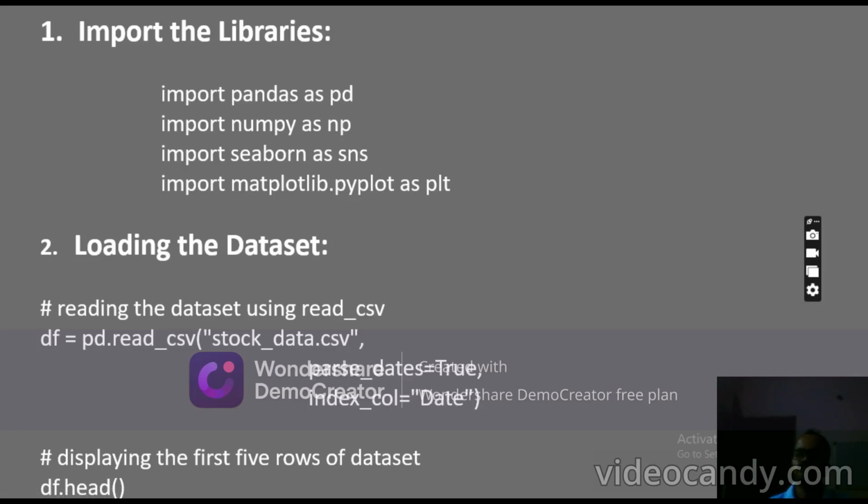Next step is loading the dataset. What does dataset mean? It is a collection of data. We can get any number of datasets from resources like Kaggle. Even live data can be found on Kaggle. From sources like GitHub and Kaggle, we can get the datasets.